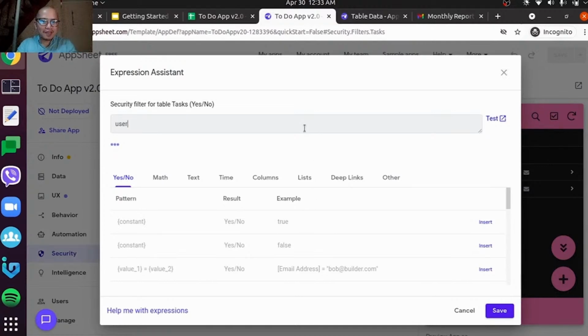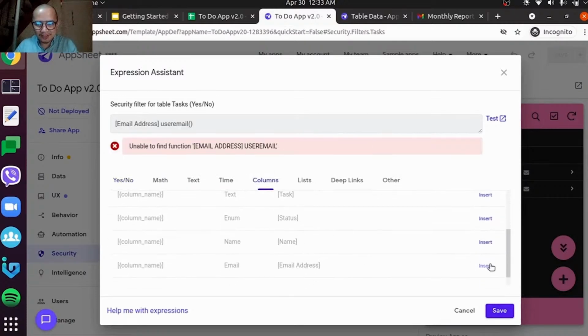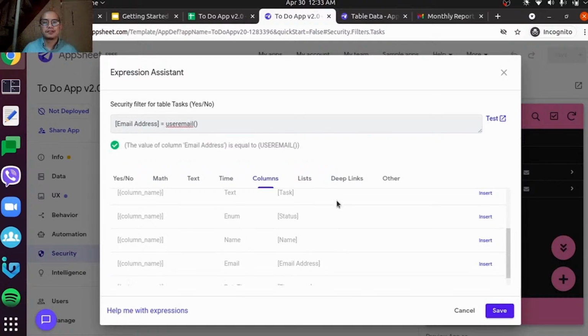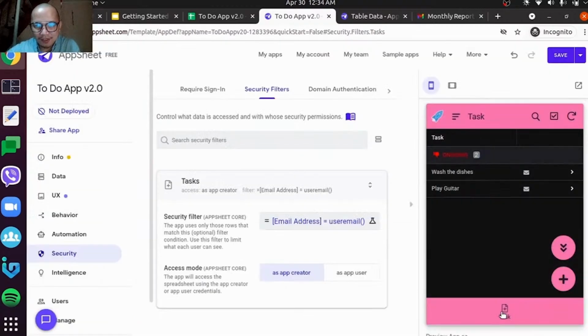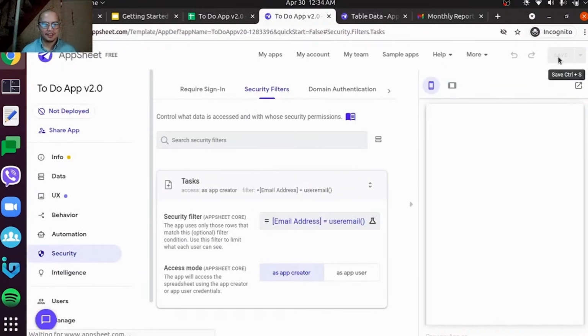So, for example, ito, yung user email, gagamitin ulit natin. Okay, yan. So, syempre, yung email address, let's select the email address here. And then, let's select equals. So, ang sinasabi na expression na to, okay, Lau, nag-login ka. So, ang makikita mo lang is yung mga data mo. Okay? Alright, so let's save. And then save.